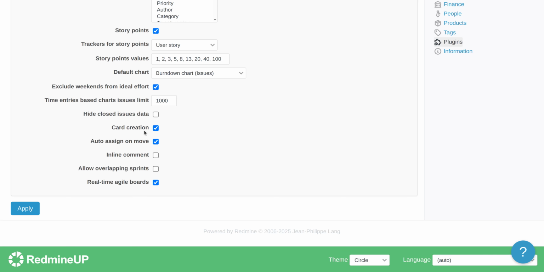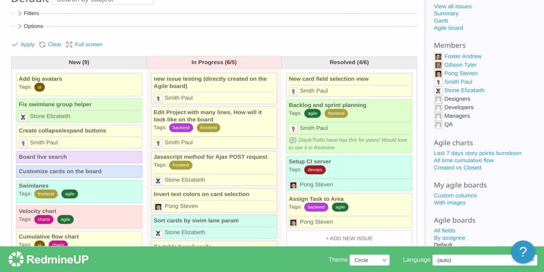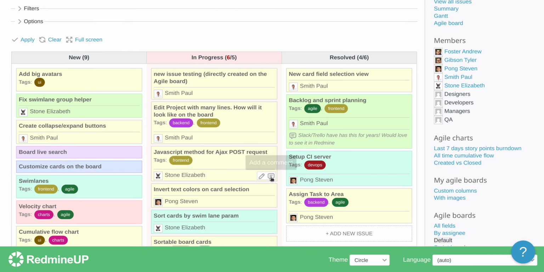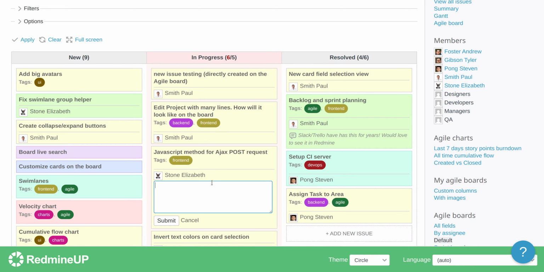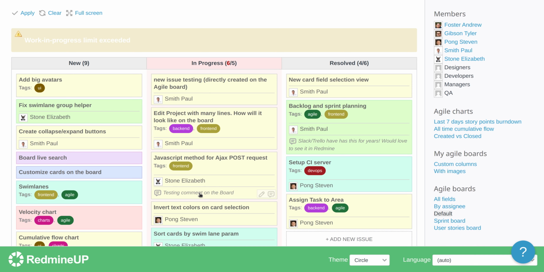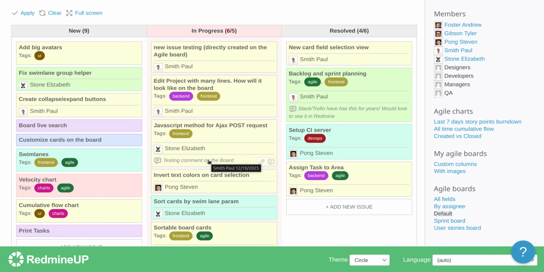And the third option is about inline command. So we apply this and refresh our page, and now we see the command button here. So we are now able to command directly on the board. So we add testing command on the board. Okay, so we click on submit, and we see the command here on the board. This is the third option of the three options that I wanted to show you.